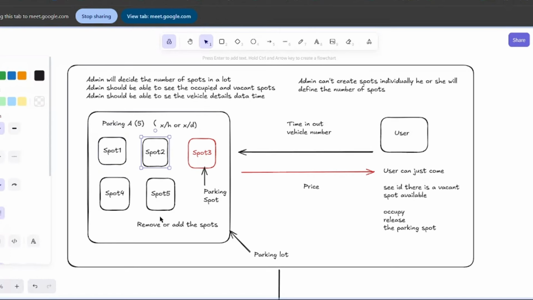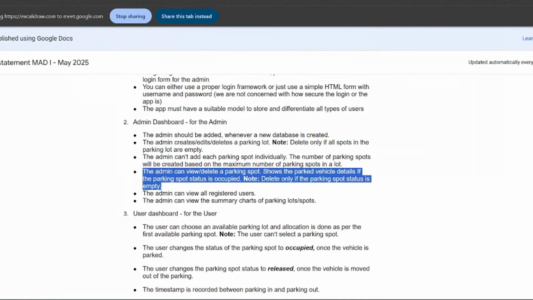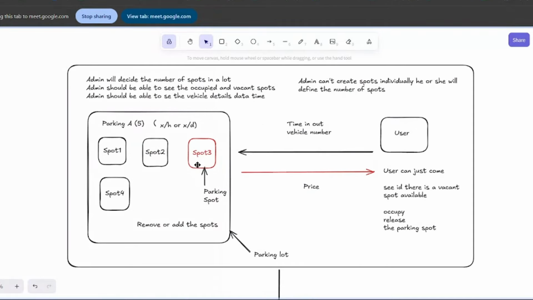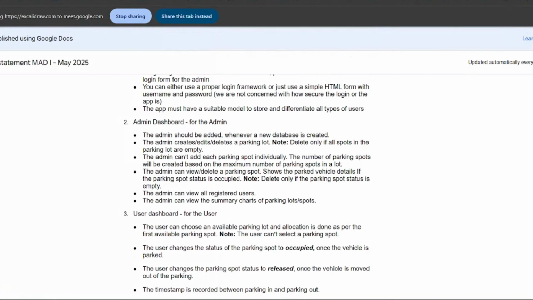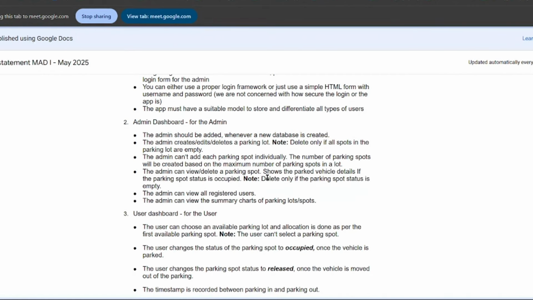So there is a catch. You can't delete an occupied parking spot because the vehicle is there. If a spot is vacant, then admin can delete the spot just like this. So admin can view the spots, and admin can delete the parking spots. Admin can view and delete a parking spot, shows the parked vehicle details if the parking spot status is occupied, delete only if the parking spot status is empty.